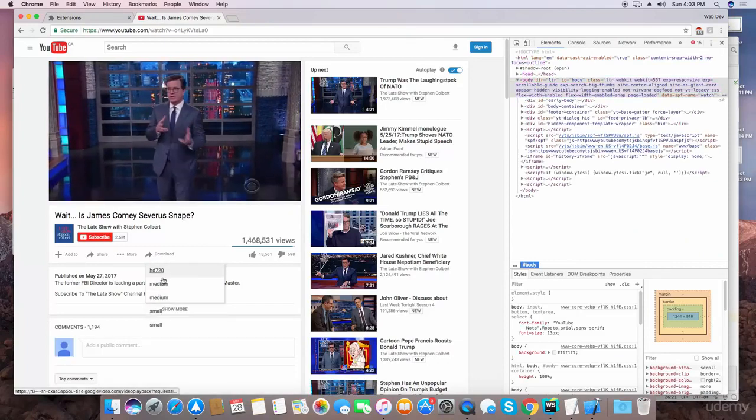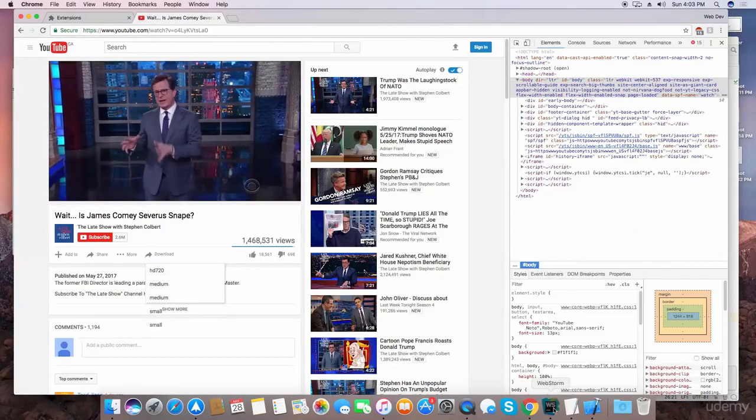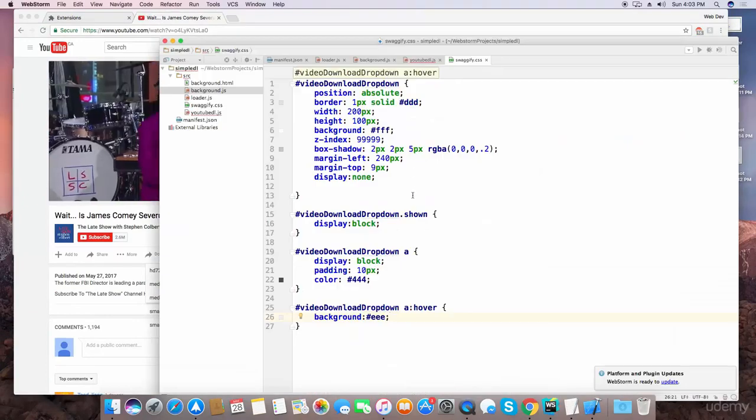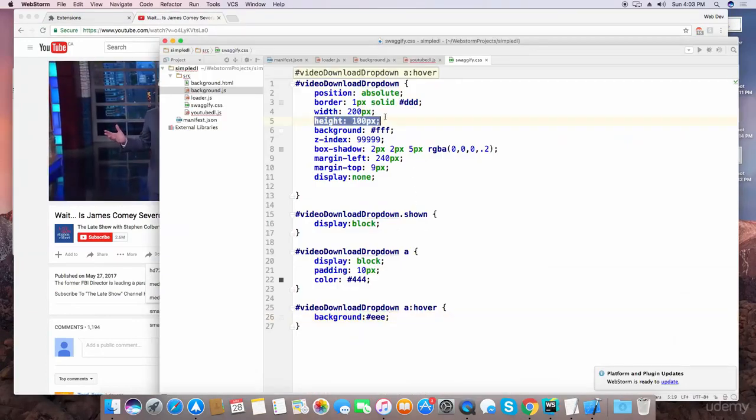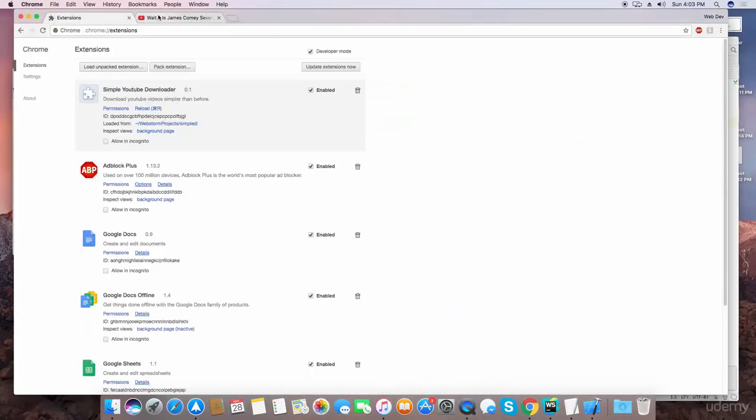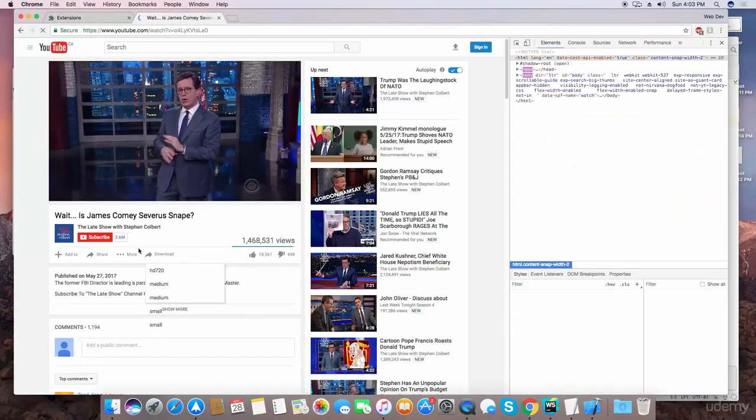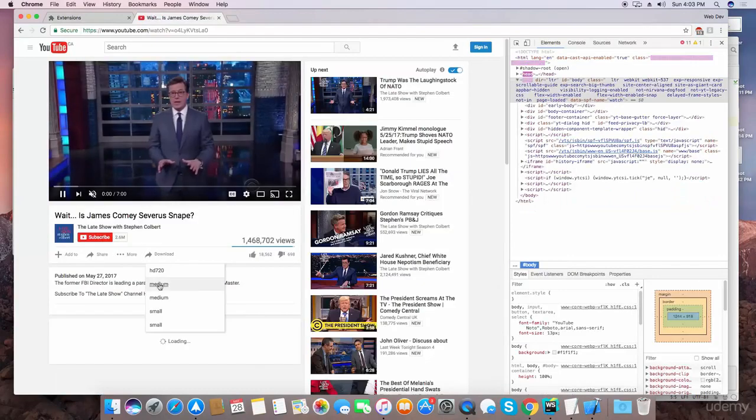But we need to make our actual container not have a height. It's going to be an automatic height kind of thing. Save, reload, refresh, and there we go.